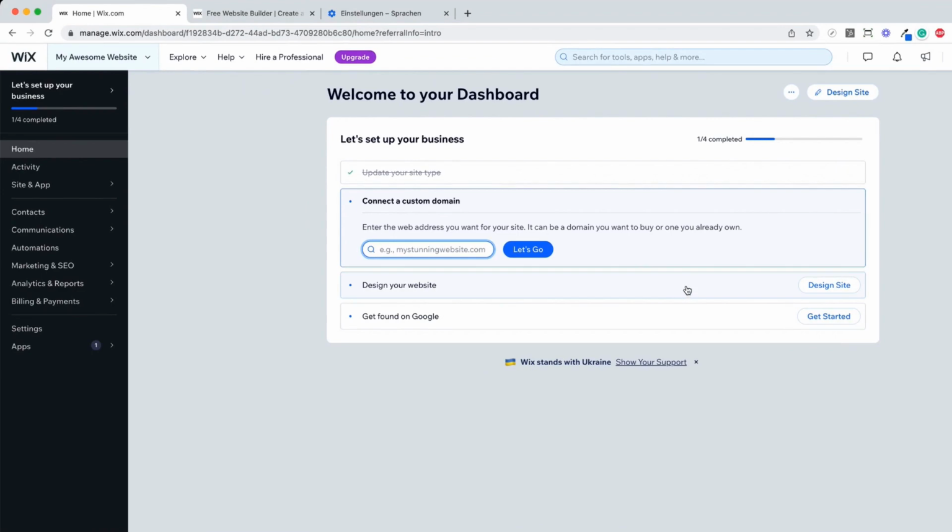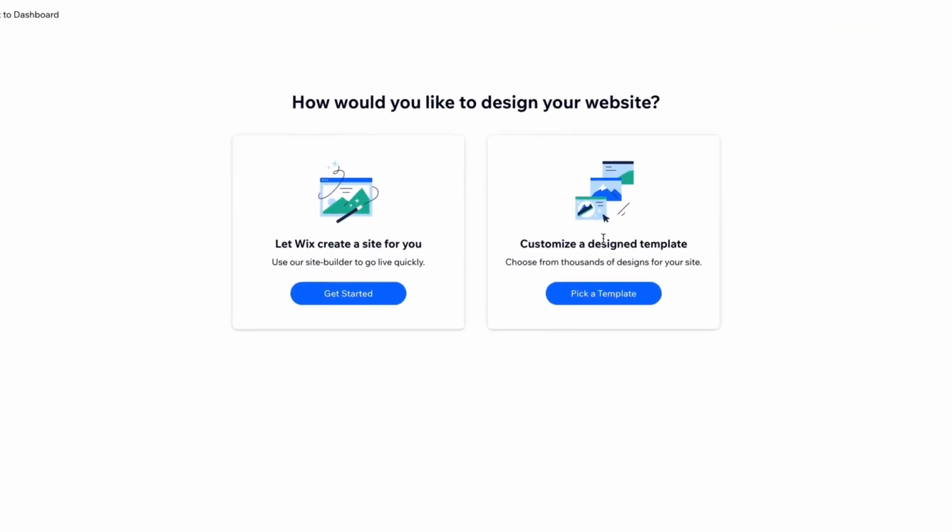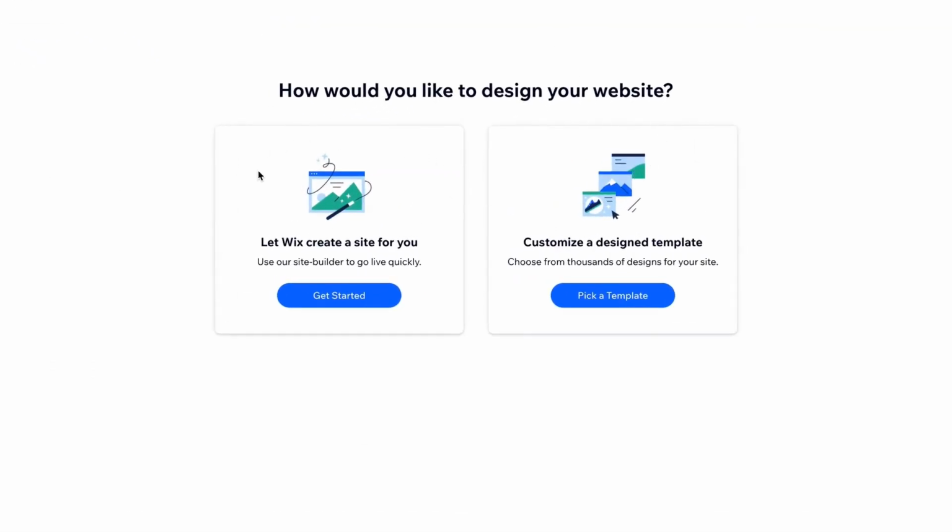Now, let's see how to design the page. Click on Design Your Site, and Wix will show you two options to choose from. You can choose a pre-made template or let the Wix AI create a page for you. I'll select the first option, as we can customize everything later on in the website editor.